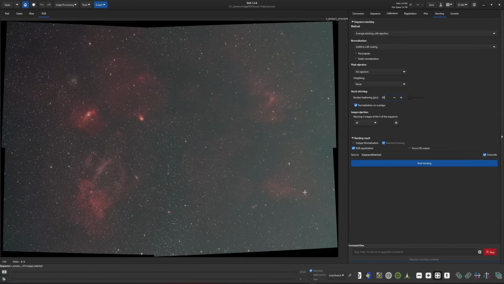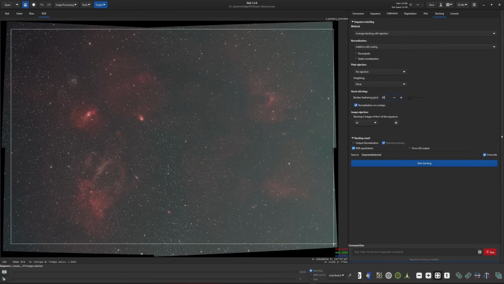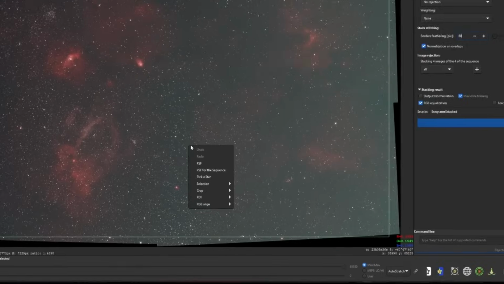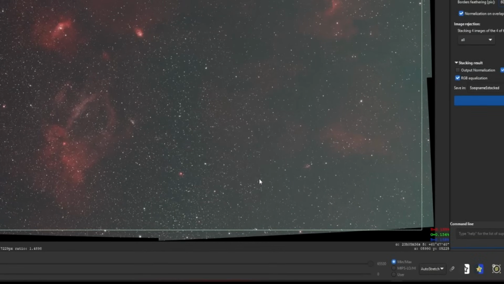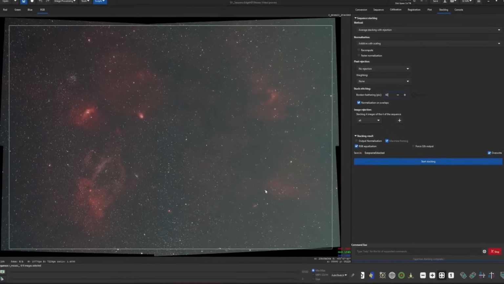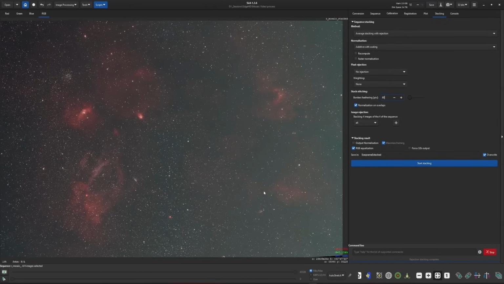Now it's just about processing the image. So I'm not going to go through it all, but just like I said, we would crop out all of the black that we have here. Right click, crop, and crop. And then I would go through and run my background extraction and my color calibration, whatever your normal workflow is for processing any image.